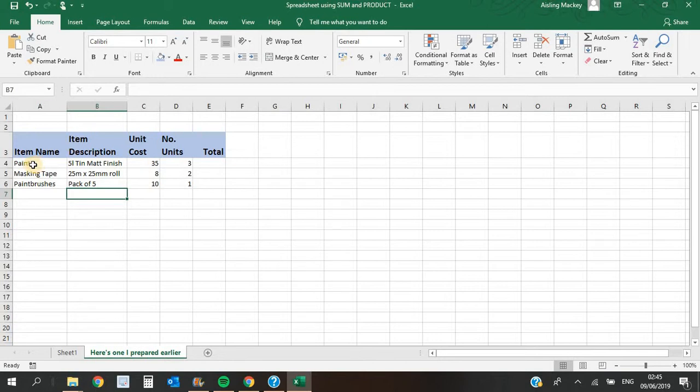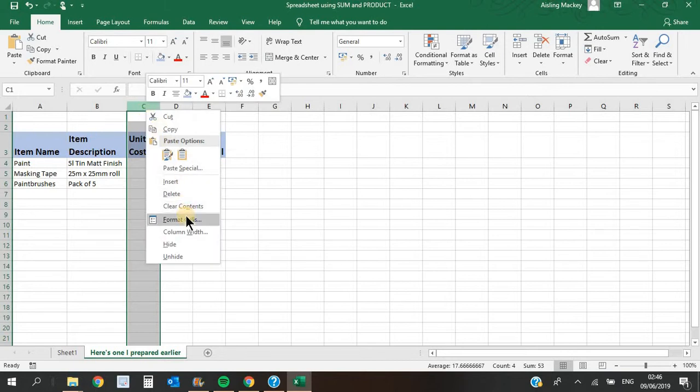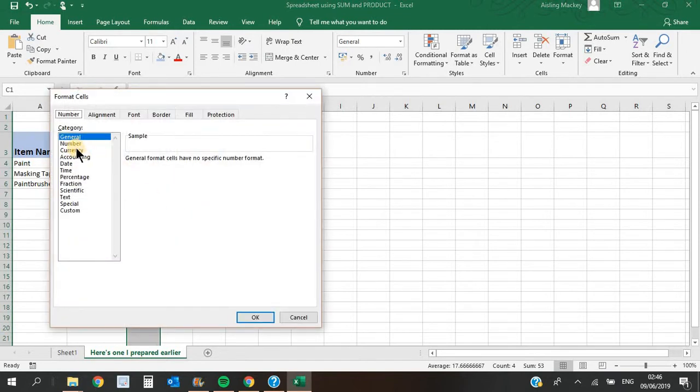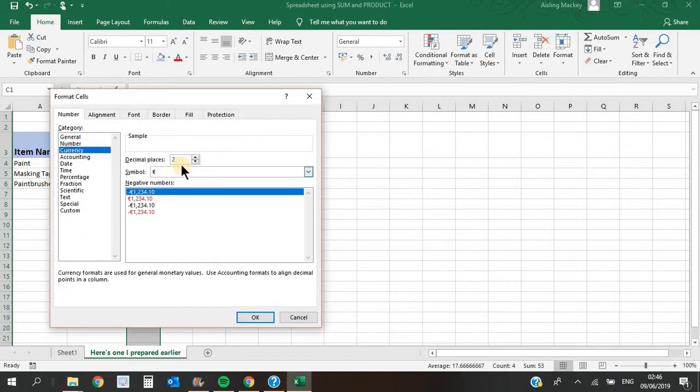So I've got 3 items: paint, masking tape, and the paintbrushes. I've got descriptions of them here just so that I know exactly which items I'm talking about. This is the cost of each one of them, and this is the number of units I need of each one of them. Now, because this is a cost, it's actually a currency, I'm going to change the format of this column. I've right clicked and am going into format cells, and I'm just going to tell the computer, if you like, that this is actually a currency.